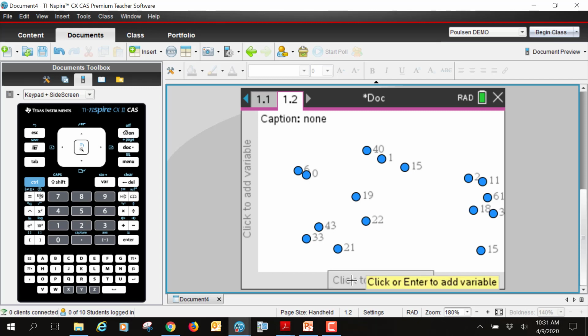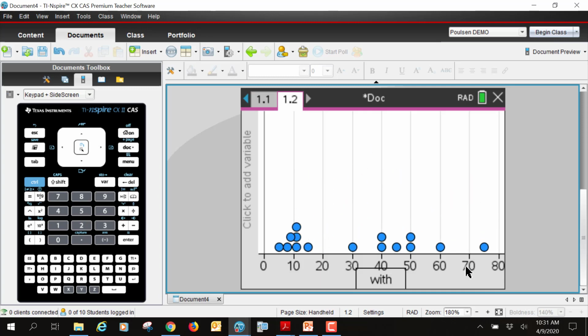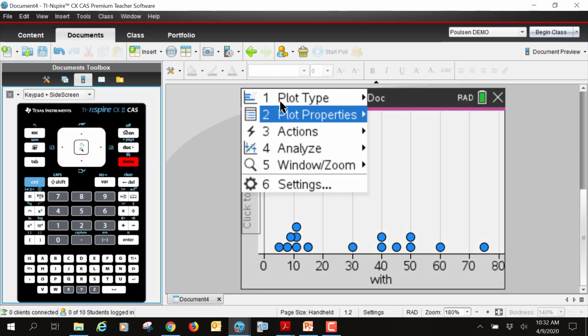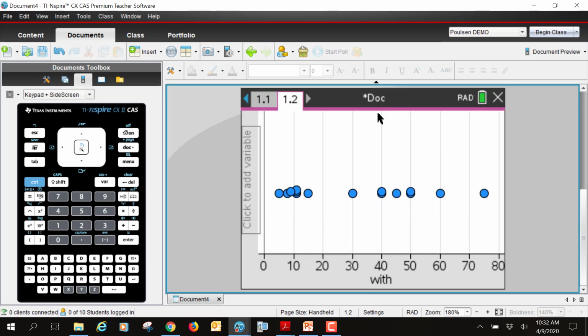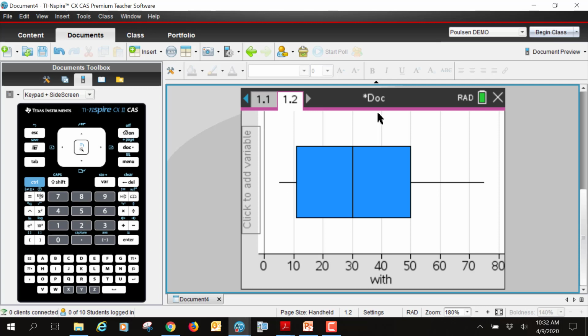Let's go to our x-axis. It says click to add variable. We'll click, and first we'll choose with, for with encouragement. Notice your dots move immediately into a dot plot. But for this problem, we want to make it a box plot. So we'll press menu, choose plot type, box plot number 2. And your points immediately move into a box plot.